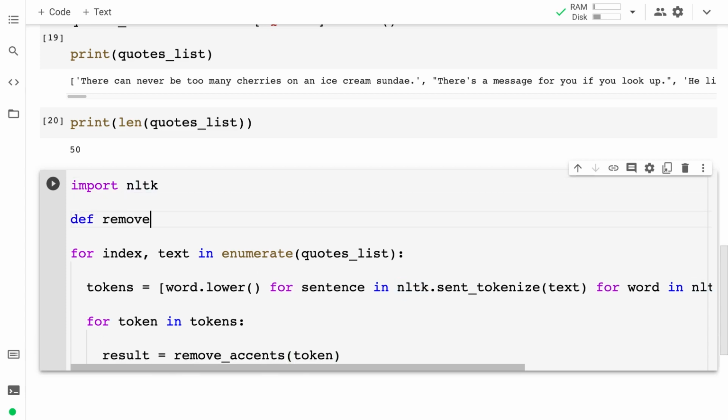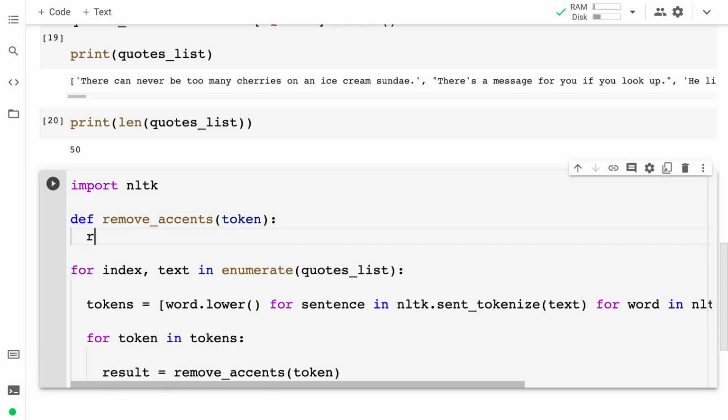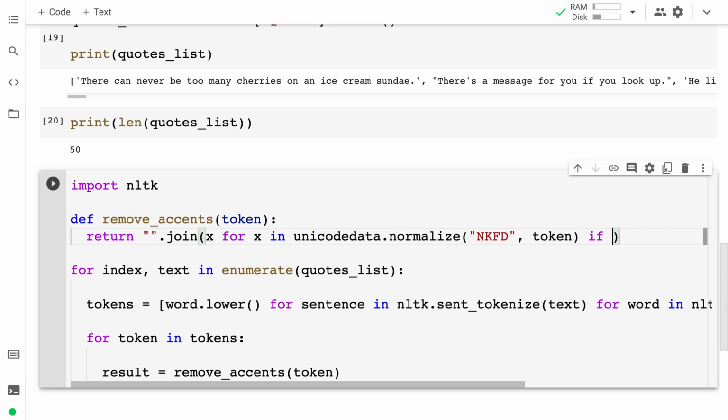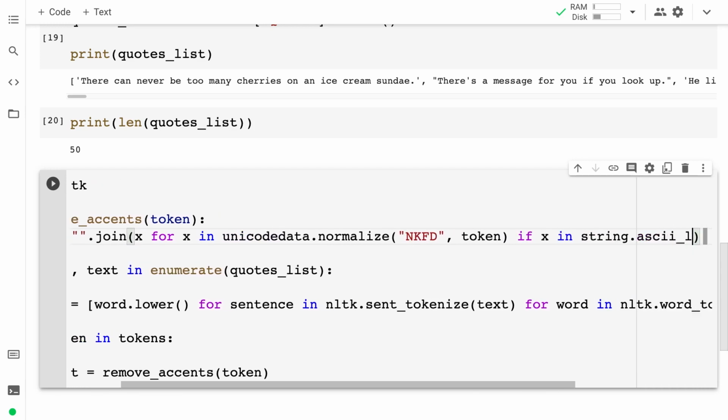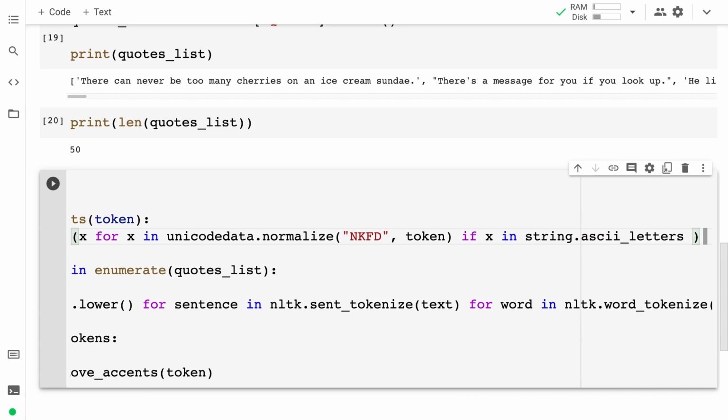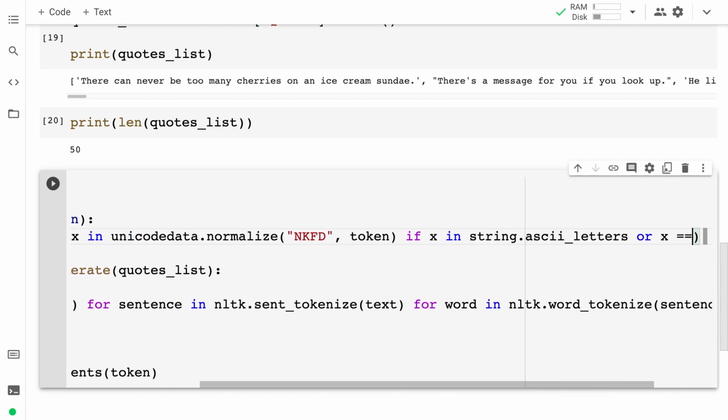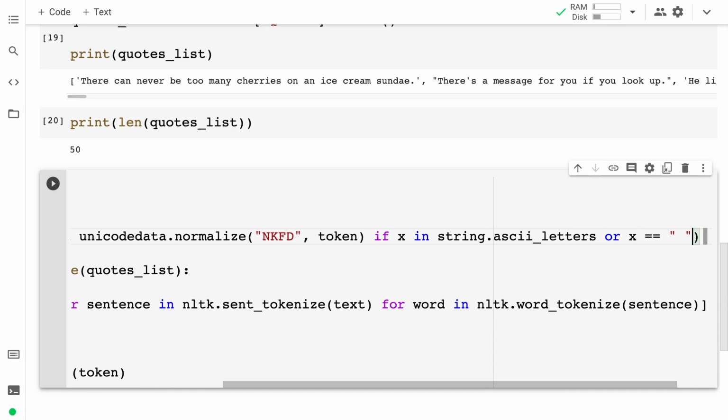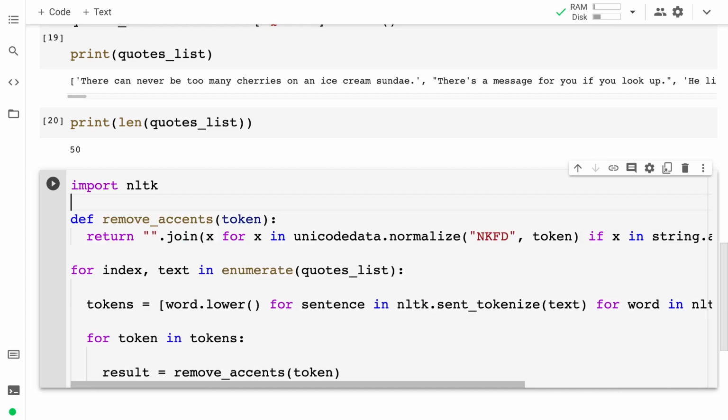We're going to define a function called remove_accents, and it's going to take in some token. Right? Then we're going to return an empty string joined with x for every x in unicodedata.normalize NFKD of our token. So we're first normalizing our token. If x in string.ascii_letters, so that means if x is a string from the ASCII character set, which is the most common character set, or if x is just equal to a space. All right, and that is going to return for us the normalized token, so with the accent removed.